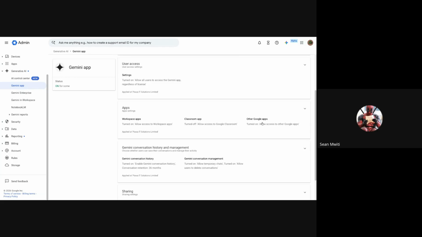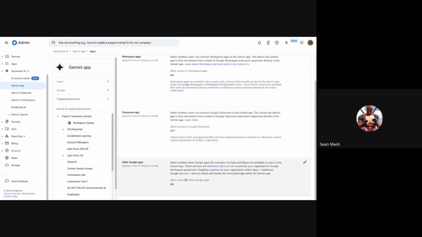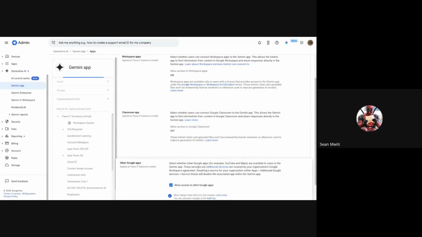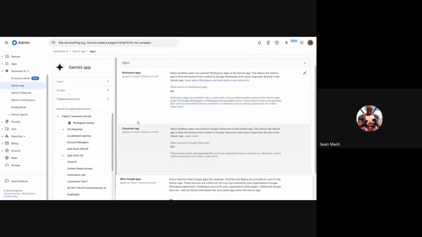Other Google apps, you can actually turn them on in case you want to from here. So allow other Google Workspace access. See, for example, YouTube, Maps, etc., and you can allow access, or maybe you can deny people AI access into these applications as well. All right.